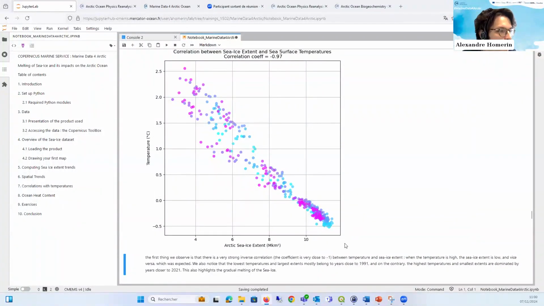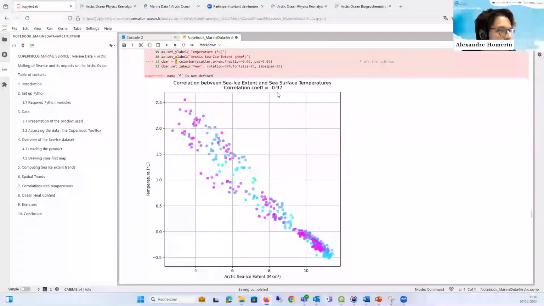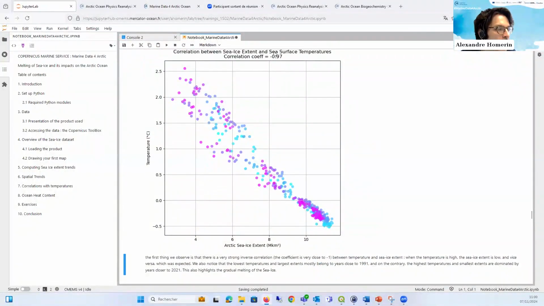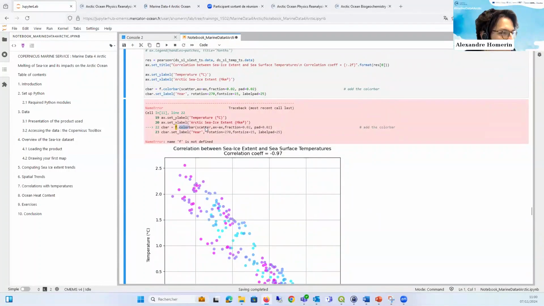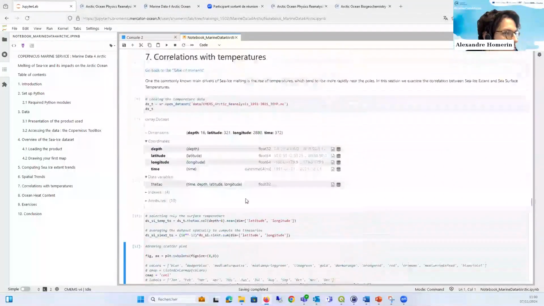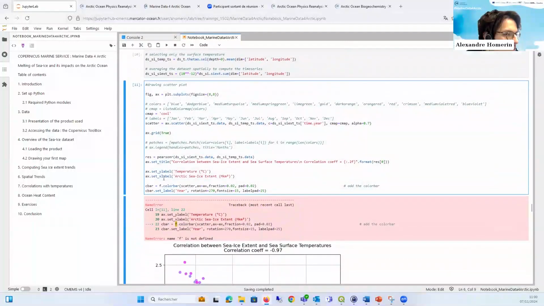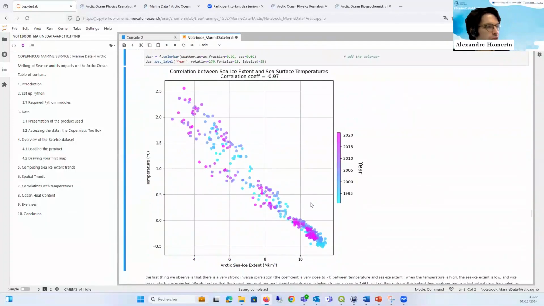We can clearly see some sort of line here that goes through the data. We have a strong correlation coefficient of almost -1, which accounts for a strong inverse correlation. So the more temperature, the less the sea ice extent. And we can also see, okay, I get what didn't work. It's the color bar that's not displaying here. Okay, it's fixed.